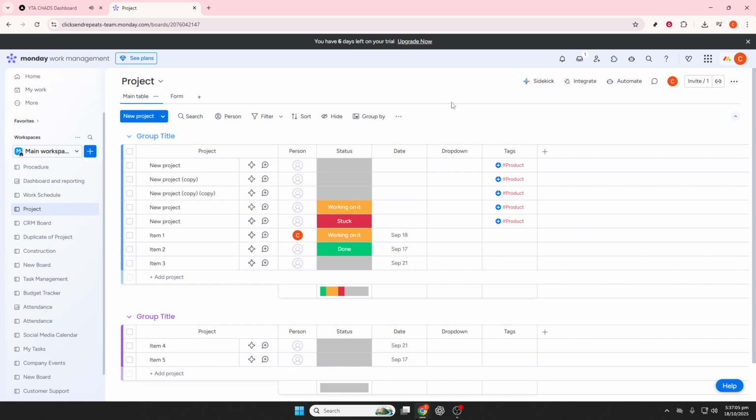Start by navigating to the board where you typically manage your client or project communications. Once you're on the right board, look at the top bar and click on the plus icon, then select Apps. In the App Marketplace, you'll want to search for emails and activities. Click Add to Board to install the app.